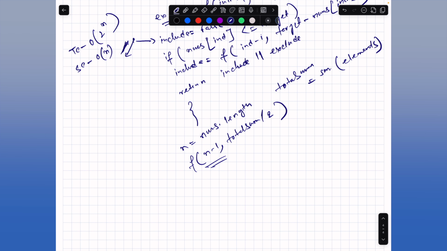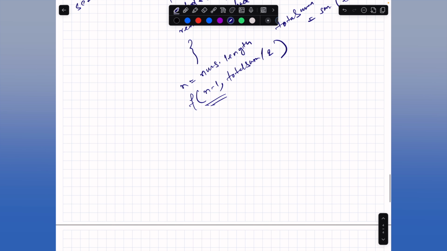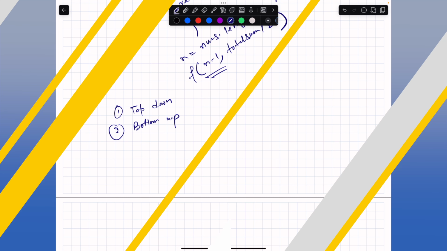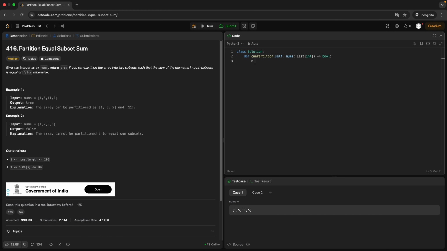Okay, now if you draw the recursion tree, we will find that there are overlapping subproblems. And if you have overlapping subproblems, which approach comes to our mind? It is dynamic programming, right? So we'll try to optimize with top down and bottom up. Okay, so let's try to code this up. First we'll declare a variable to get the length of the nums array, then we'll get the total, which would be the sum of the nums array.